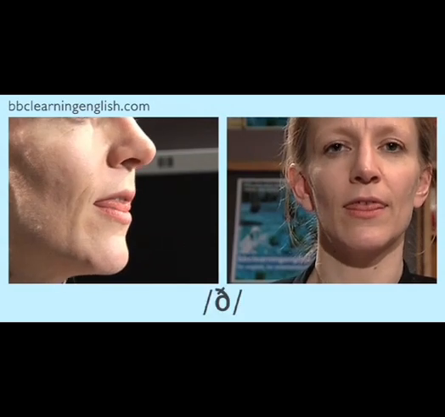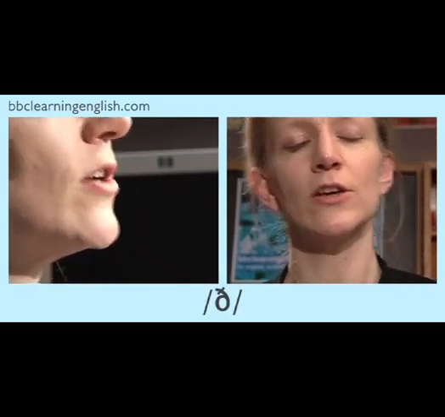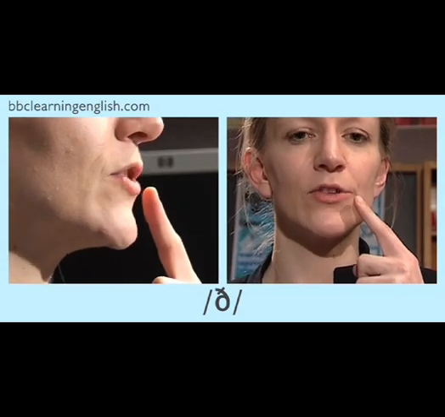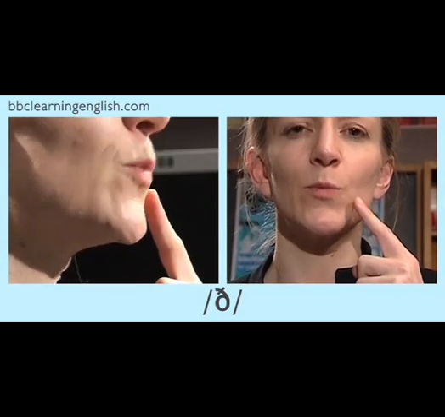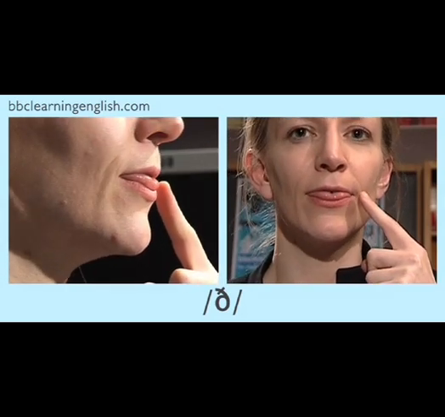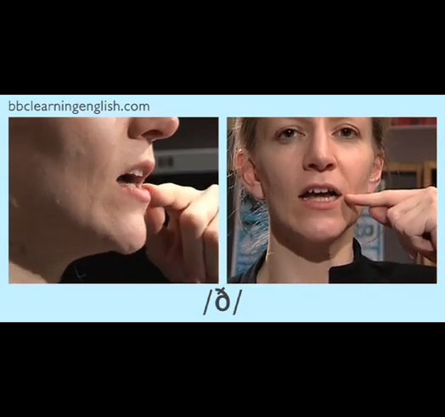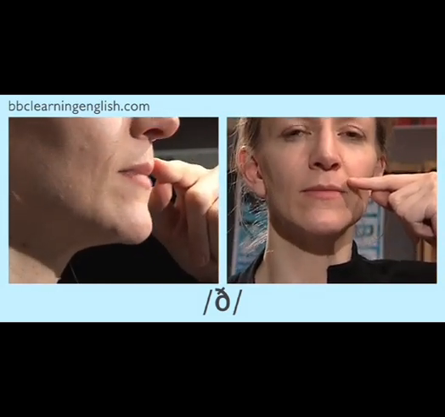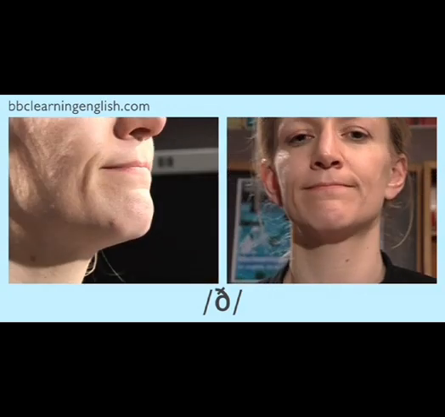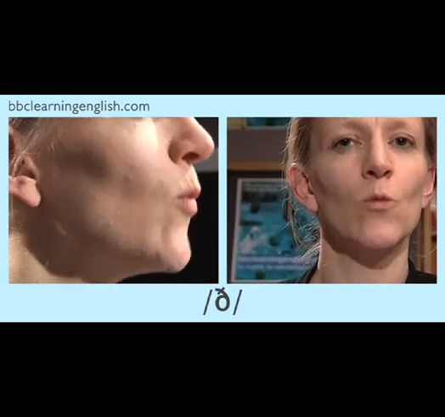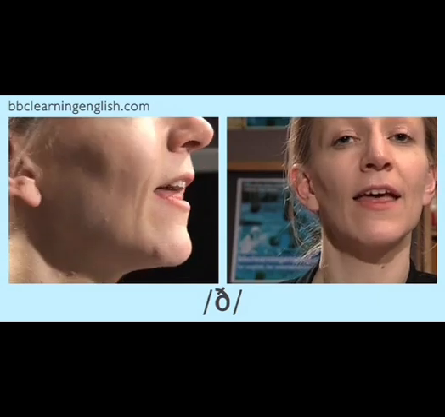This is a voiced consonant. It's pronounced th. Now, did you notice how my tongue sticks out just a little bit as I say it? Watch. Th. The sound comes from between my tongue and my top teeth. Th. Now you try. Watch, listen, and repeat.